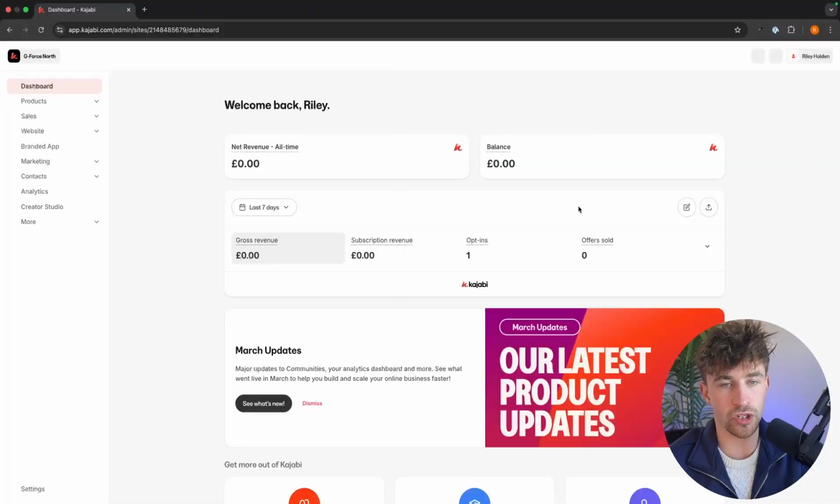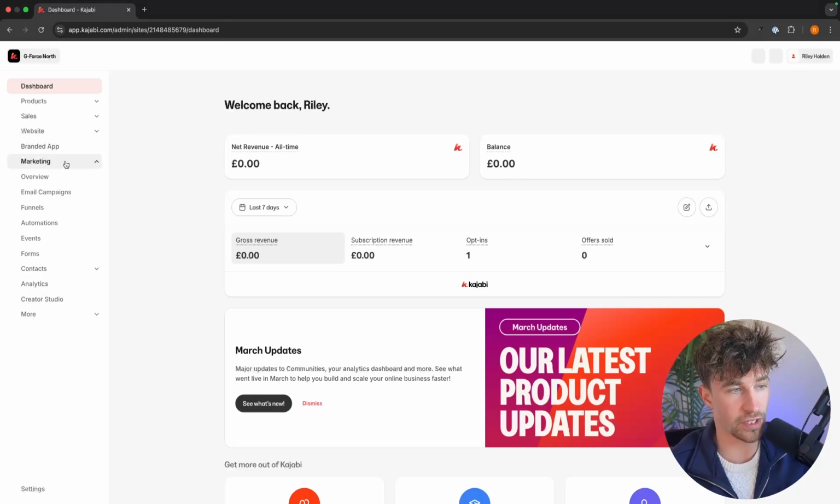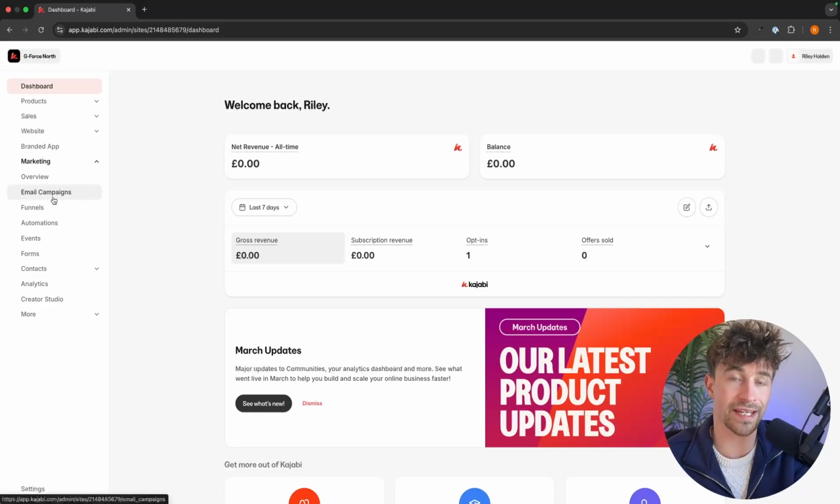So jumping into Kajabi with the email automations and email triggers that we are going to be talking about in this video. To access these, we first of all want to go into marketing right here, and then we have 2 different options for how we can get into emails, and it's going to take us to 2 different areas. So we have email campaigns and then we have automations.